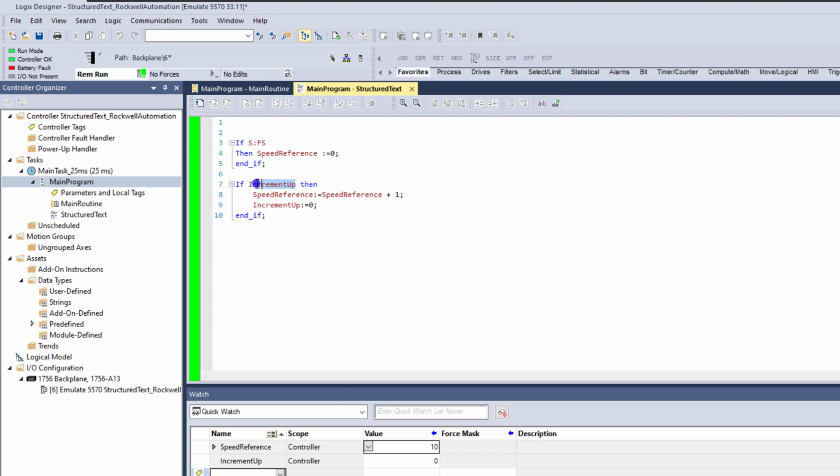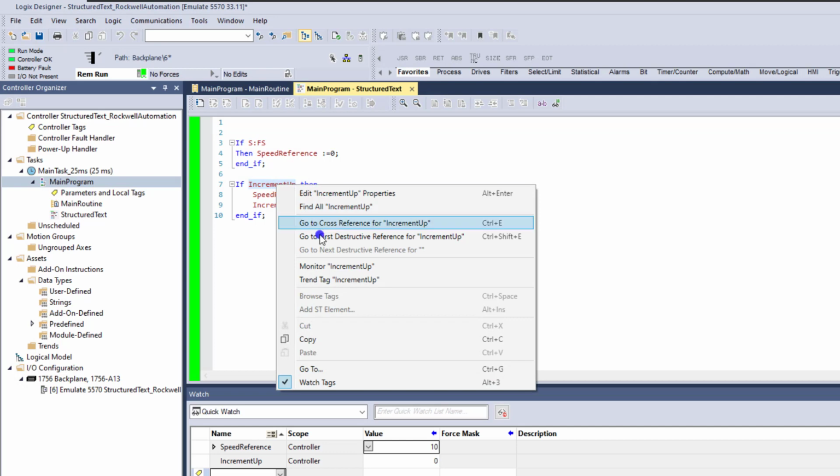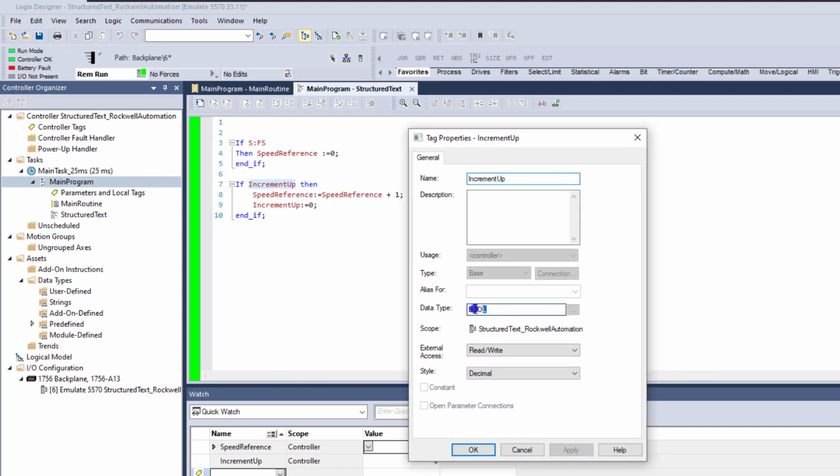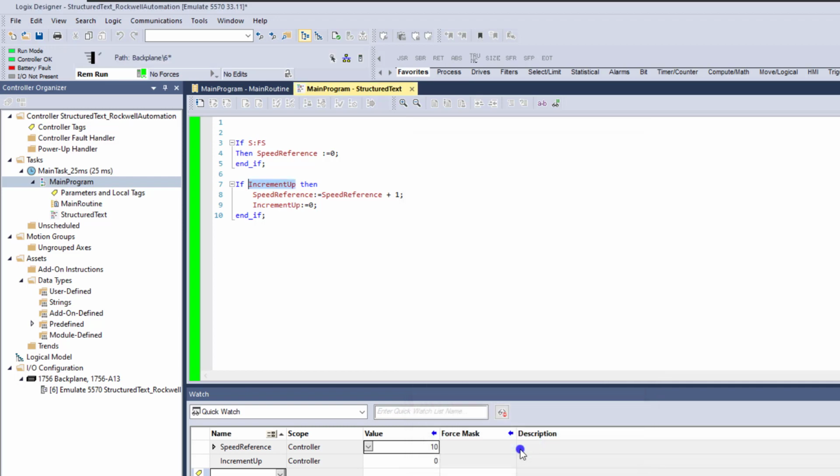So what we're saying is we have a Boolean bit right here, which is increment up. In this example, this is just a Boolean bit, right? In Studio 5000, there's a data type called bool. Now that bool equals Boolean. It means that bit is only able to go to a value of 0 or 1. It is never a value any higher than that. So a Boolean is always a value of 1 or 0. Just keep that in mind.